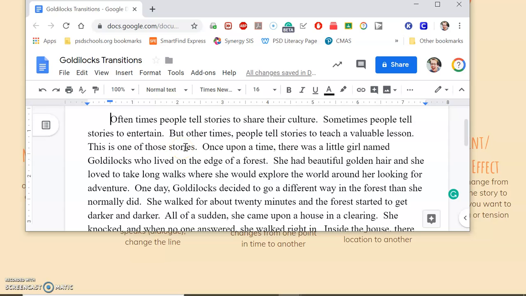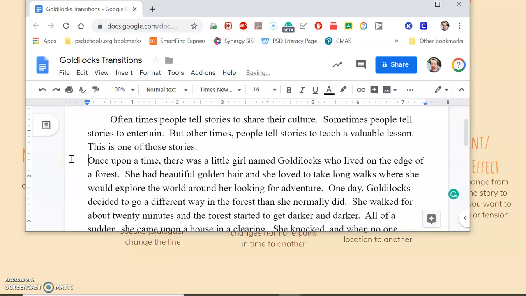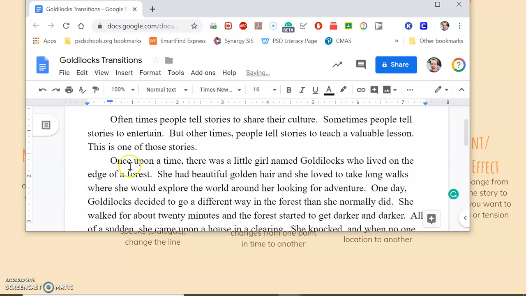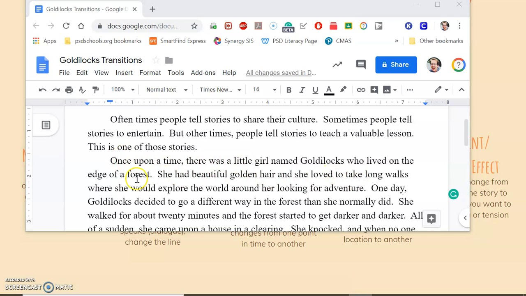Once upon a time, there's a little girl named Goldilocks. Oh my gosh, that's a new topic, right? It's a new idea. So I'm going to press enter. This time it automatically tabbed for me, but if it didn't, you're going to want to make sure that you press the tab button to get that indented. So once upon a time, there was a little girl named Goldilocks who lived on the edge of a forest. She had beautiful golden hair and she loved to take long walks where she would explore the world around her looking for adventure. One day, oh, that's a moment in time.